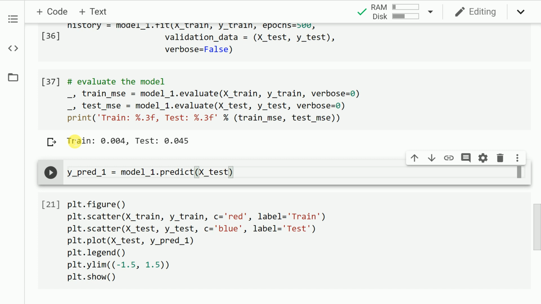So what I do next is I make predictions using the model on the testing data set and I save it into a variable called y_pred_1.